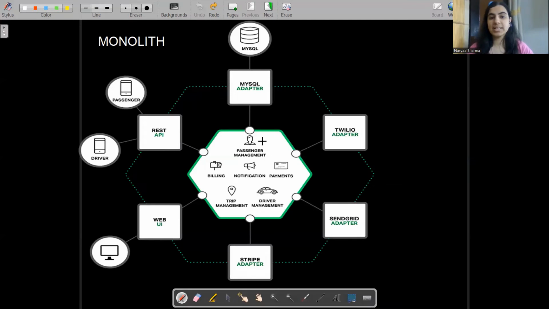And then you can see that this hexagon, the green outline hexagon, is basically a box, or a package, in which you have coded all the logic for these services that you want to provide to your users. So it can be passenger management, trip management, driver management, with some of the services being for your drivers and some for your clients, right? So there are many services.